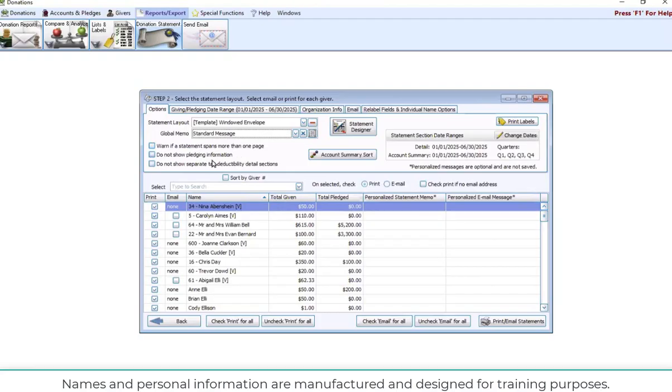If you are not a pledging church, you will want to check this box that says do not show pledging information. You don't have to, but it really streamlines our templates and it removes any of that extra pledging wording that might not apply to how your church brings in donations.